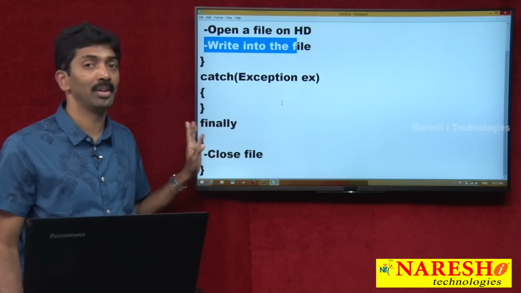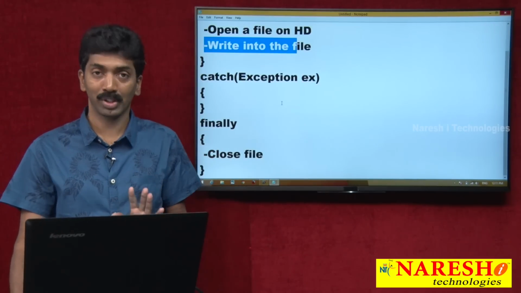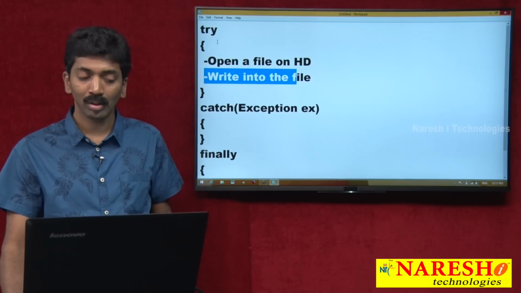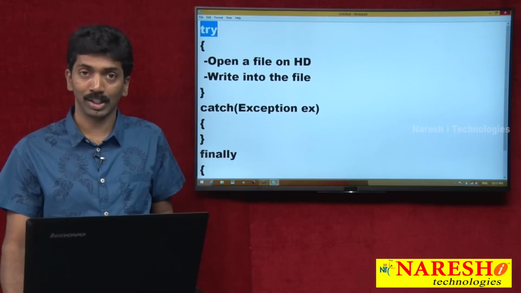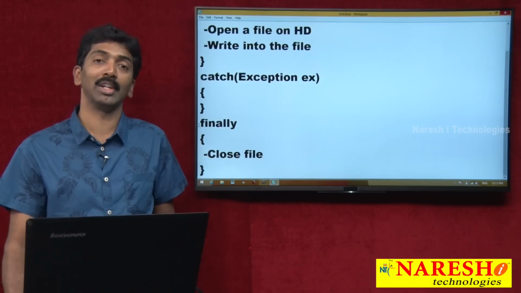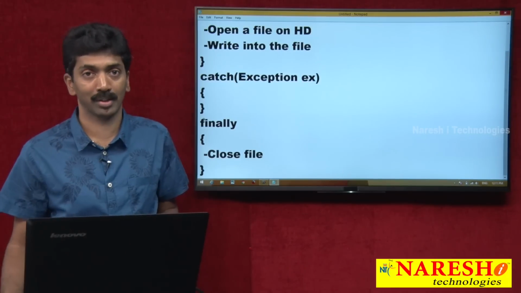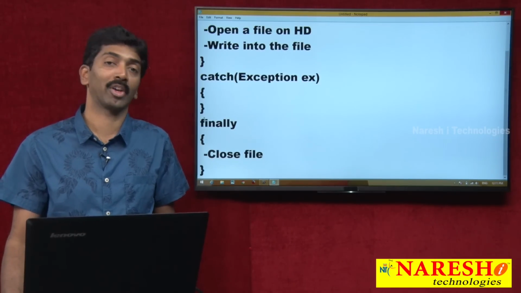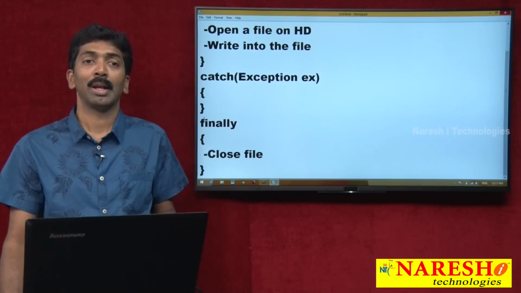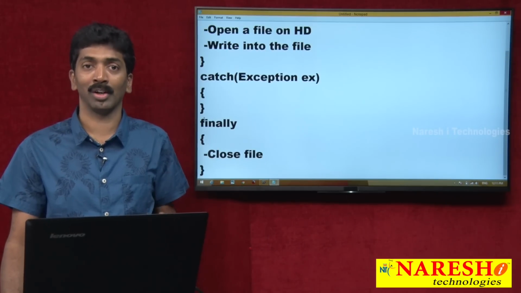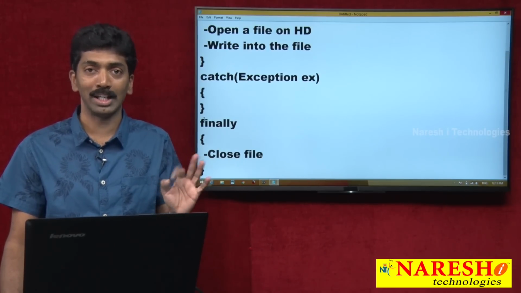From there it again comes to the finally block and closes the file. Remember, if the control enters into try, compulsory finally will execute. You cannot escape from it. So simply speaking, mandatory execution, or executes at any cost.